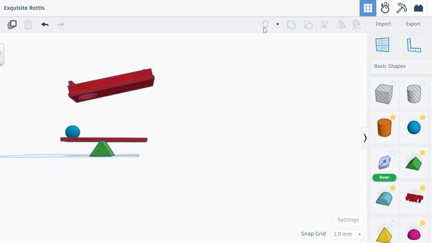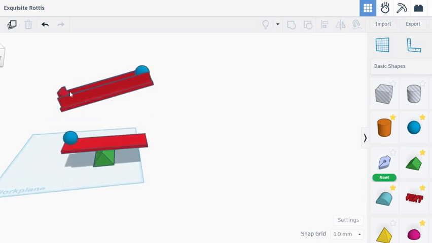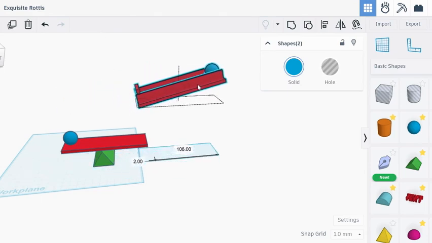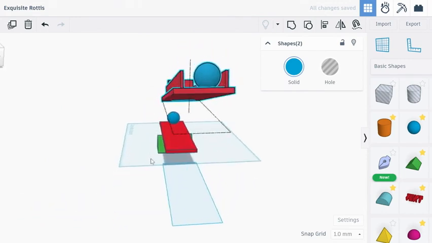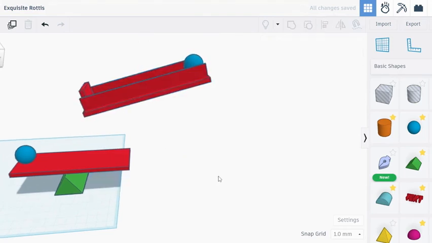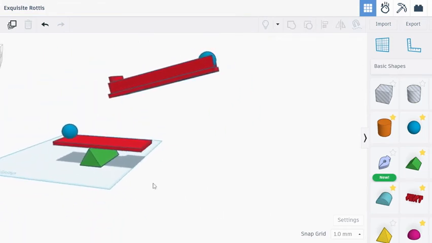So I'm going to unhide that thing there, and it looks like that ball is going to fall in the wrong spot, so I'm going to take this whole system and move it over there so that the hole hopefully lines up with the ramp. Looks like it's going to hit. We'll find out. All right, let's see what happens.